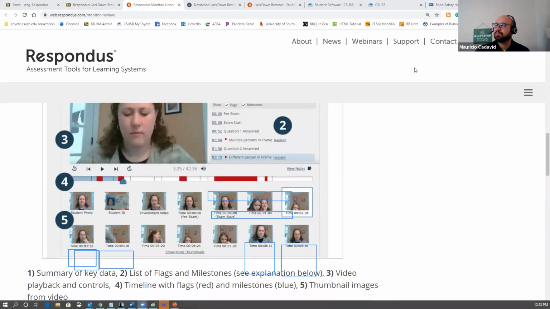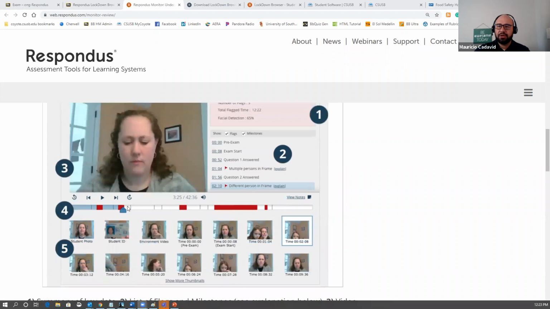Then you continue. You'll be able to click on this scroll bar and just scroll it. It means everything was fine during this time. These lines right here indicate randomized picture shots. But then there's a long red here.